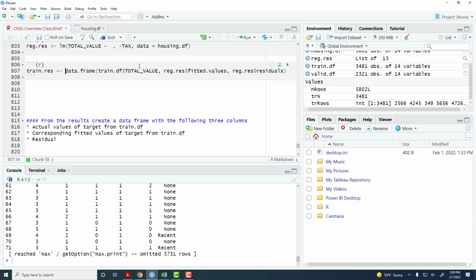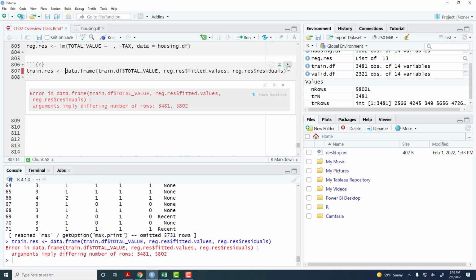Now this is the total value from train, and these two are the fitted and residual values from train. So they'll all have the same number of rows. If you're not careful, if the number of rows are not the same, this will not work. It will give you an error, right? So run that, and it gives me an error: arguments imply different number of rows.